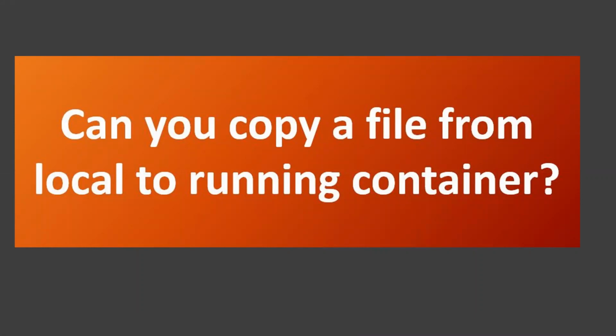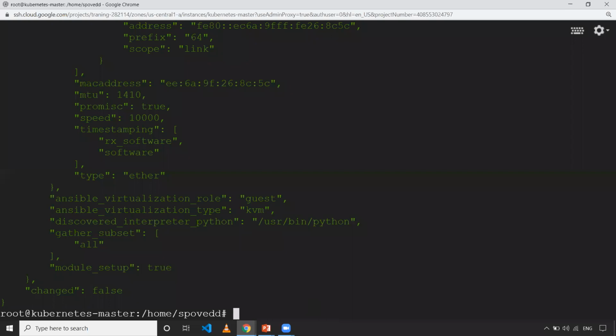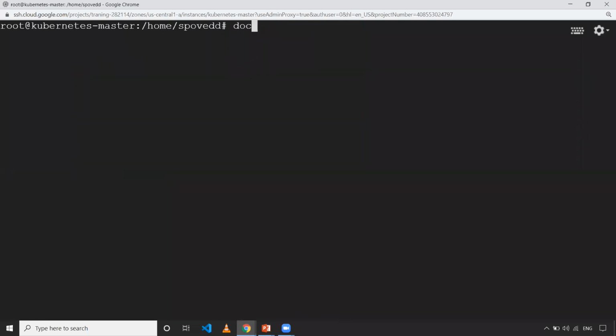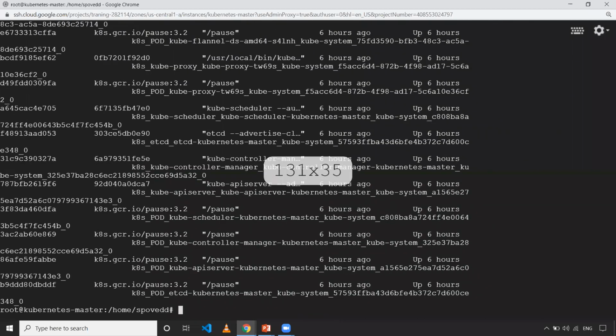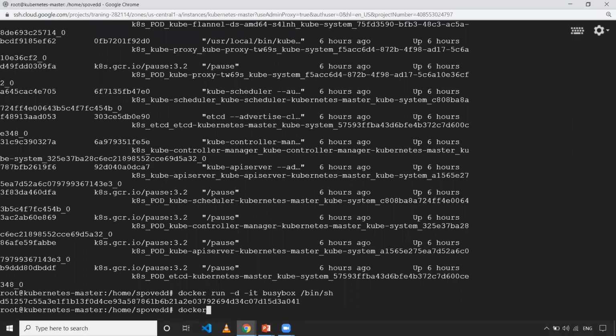And can I copy a file from a local running container? Yes, you can do that. So let me go to my machine. Let me clear my screen. Let me check any Docker containers which are running. Oh, there are many, but these are related to my Kubernetes. So what I'll do is create one container: docker run -d -it busybox /bin/sh. When I do this, a Docker container will be created. Docker ps.